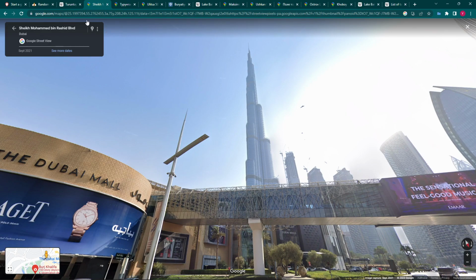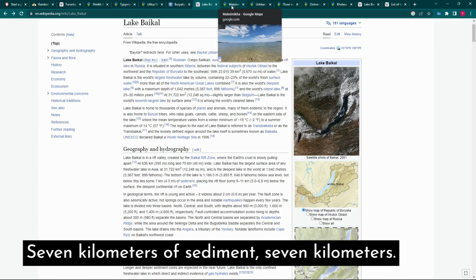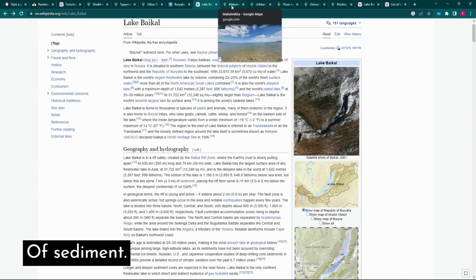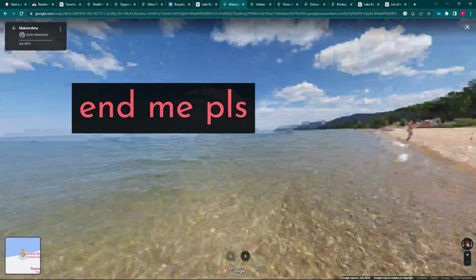The bottom of the lake is filled with sediment, but not just a small layer of sediment. It's about 7 kilometers of sediment. Oh my gosh, that's a tongue twister for you. 7 kilometers of sediment. So there we go.